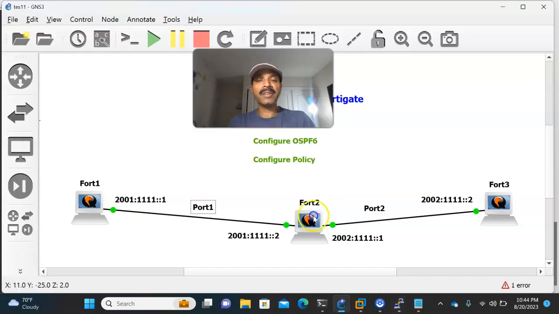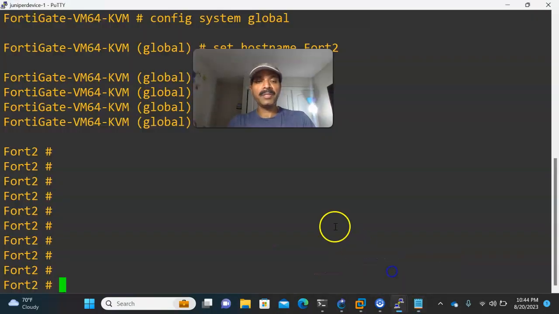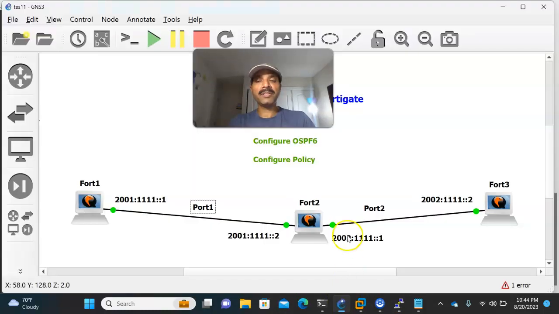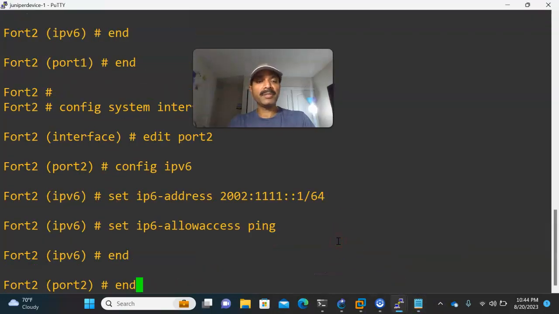Similarly, the second firewall has two connected interfaces, port 1 and port 2. So let us configure using this particular script, right? For port 1, the only thing I have to change is this address to 2. Okay, just copy it and paste it on the second firewall. Then we have to configure the second port with this particular subnet, 2002:111:1. Okay, so this is for port 2. Copy, I hope you are following this, and paste it.